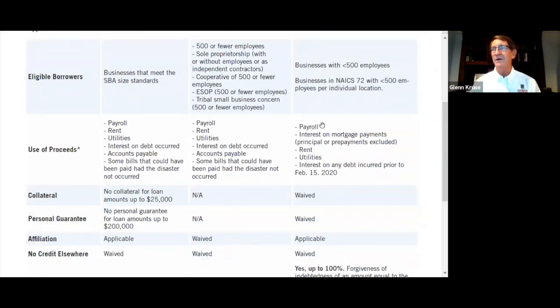Use of proceeds, and this is important to know. Again, payroll across all of them, in keeping with the theme of all of these loan programs. Rent, utilities, those things you would normally think of as working capital, and your monthly recurring expenses. There are a little bit more restrictions on the PPP. Again, debt has to be in place before February 15th. So you can't run out and take a loan out right now and then pay the interest off under this program. This had to be an existing debt, not something that happened after this crisis started.